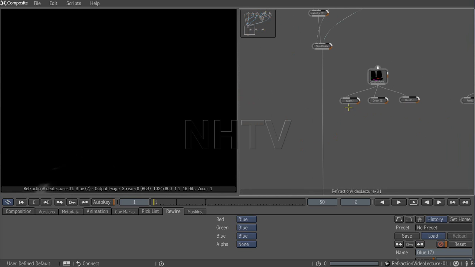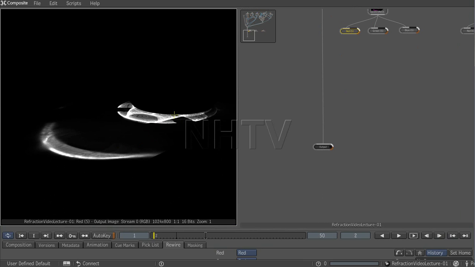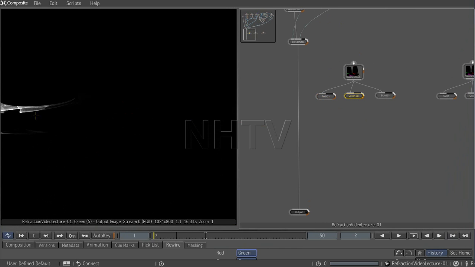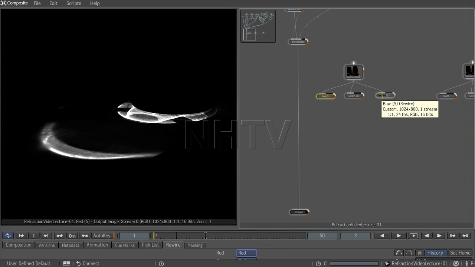Okay, let's now examine what we have. For the red channel, as you can see, we have the part which is close to the glass and also the top part. Over here we see the same thing but for the other glass, and right here we see only the top part. So what we need to do is make sure that we remove this top part somehow from this whole thing.